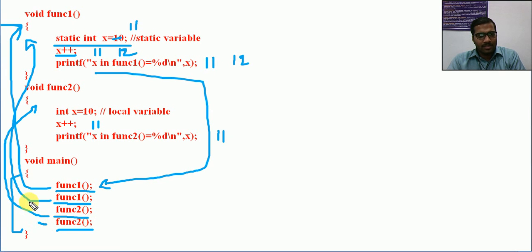Again I am calling function 2. Once again I am calling function 2, it will go here. Now int h equal to 10. It is a local variable, so the 10 itself will be available with h plus plus. Again it will print 11. So the result of this program will be 11, 12, 11, 11. Okay, so hope it is clear.